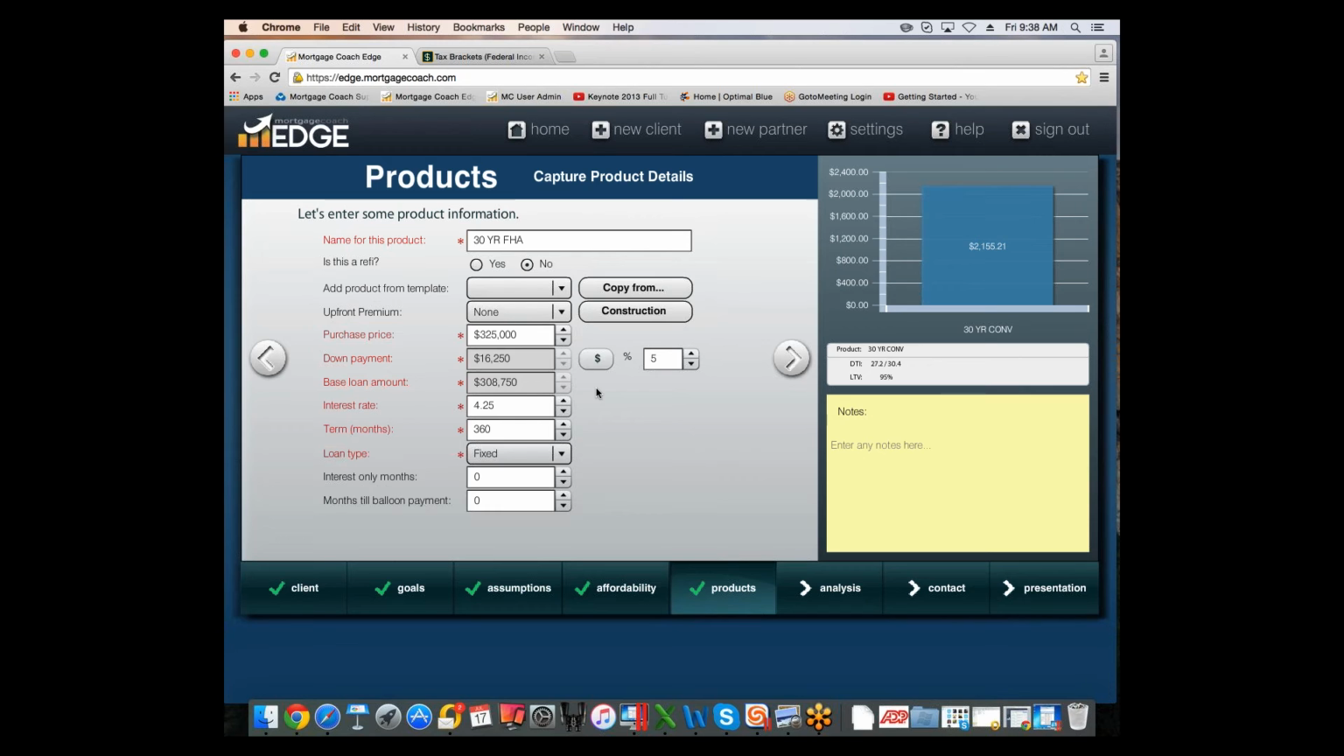Now, this particular product is going to be an FHA loan, and a couple things you have to keep in mind. I have a product template that is already built, and I'm going to go ahead and click on that, and I'll show you how to save a particular template in the very next screen when we get to that. But I'm going to click on the 30-year FHA. So it's also telling me that I have.